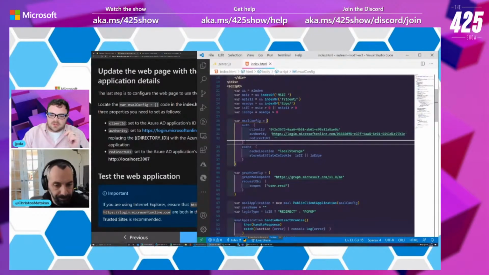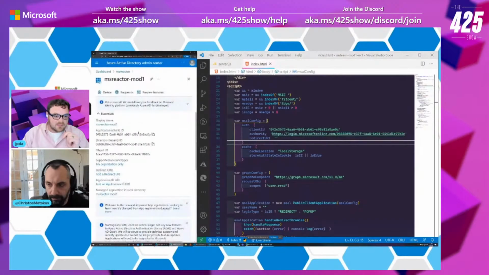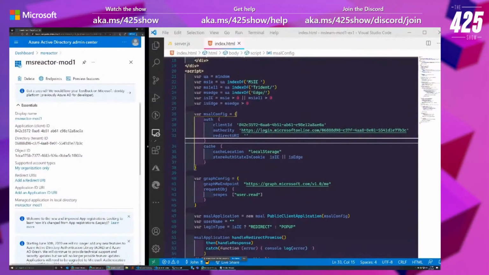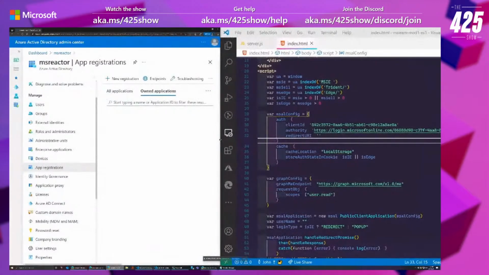Cool. So we're going to build this authority string, login.microsoftonline.com/your directory's ID. And your directory's ID is available here under directory or tenant ID. Or you can get it from that main properties page that we got it from earlier.